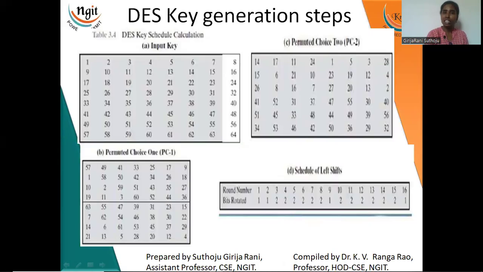Next, DES key generation steps are this. See, in the first step, what we have done? In the first step, we ignored the 8th bit column. Second choice, we are going to eliminate 8 bits which are on the developer's choice, right? So this is what we are doing.